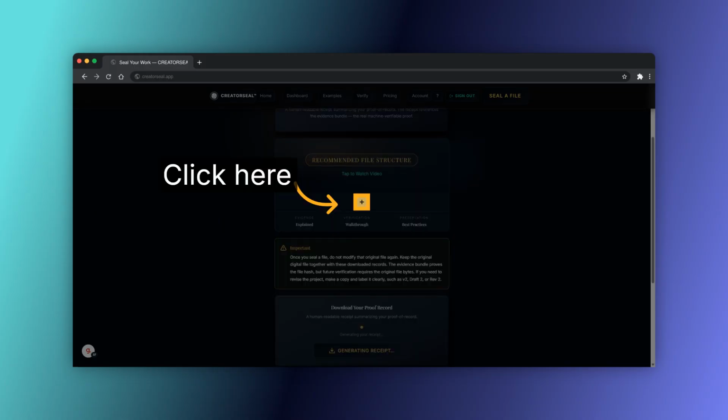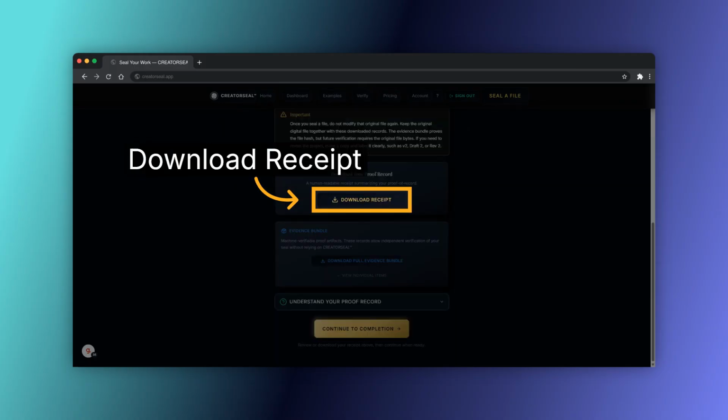Click the File Structure video link if you want to learn how to organize your CreatorSeal downloads. This video explains a recommended way to store your sealed files, working files, receipt records, and evidence bundles. Click Download Receipt. This downloads your receipt of provenance record. Save this file in a safe location with your project record.